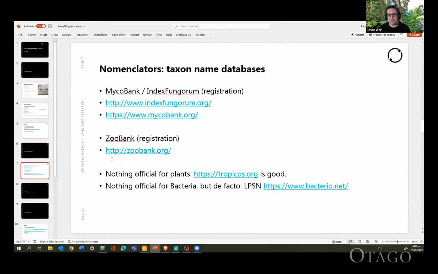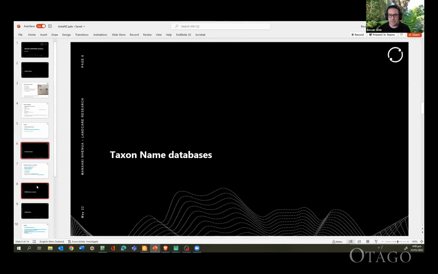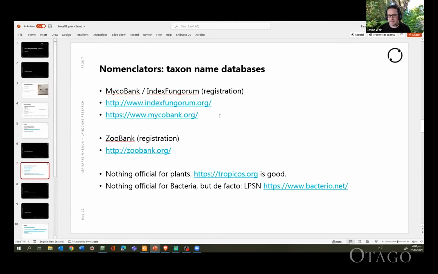Okay, so we've got a specimen database. What about names databases? Now there are some out there, and some pretty major ones. So you might have used Mycobank or Index Fungorum. These are websites that some of them have expanded in their scope, but they started as nomenclators. So really just a list of every possible fungus name out there.